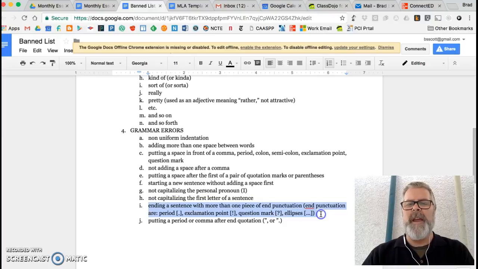Ending a sentence with anything more than one piece of end punctuation. Some of you like to show that it's a big question by adding more than one question mark, or it's a big statement by adding more than one exclamation mark. No, not in school writing, ever. One piece: period, or semicolon, or exclamation mark, or question mark, or, and this is one that some of you guys don't know about, ellipses.